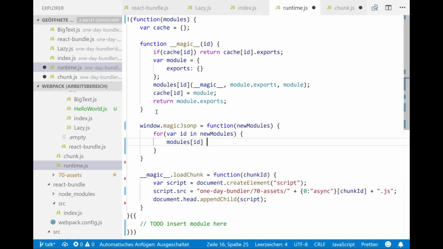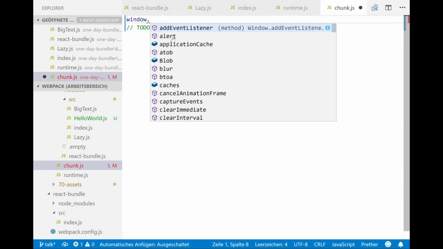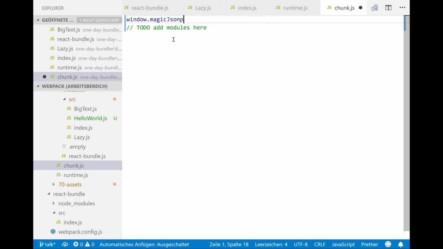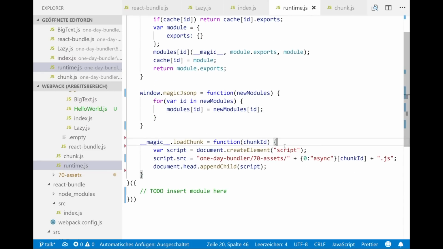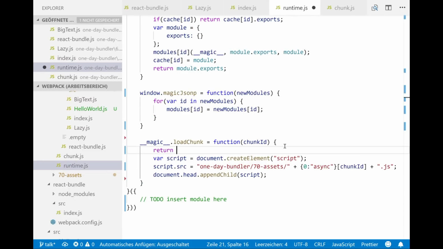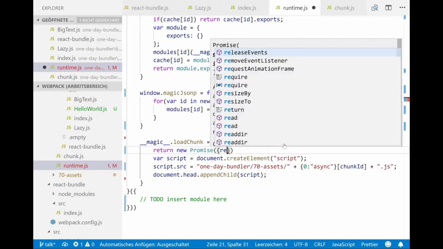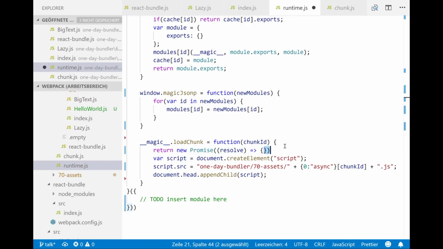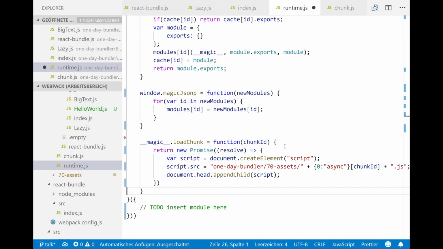Modules ID equals new modules ID, and we just call this function, window.magic JSONP, with an object of all new modules. Should work. Okay, maybe we should return a promise here, because we promised this in the module, new Promise. And yeah, resolve, rejecting this. So unpopular. Error handling, nobody cares about error handling.